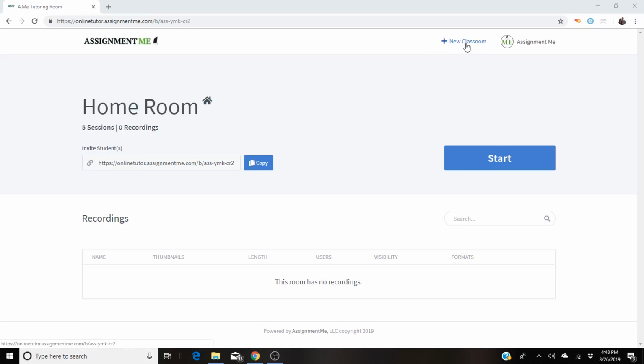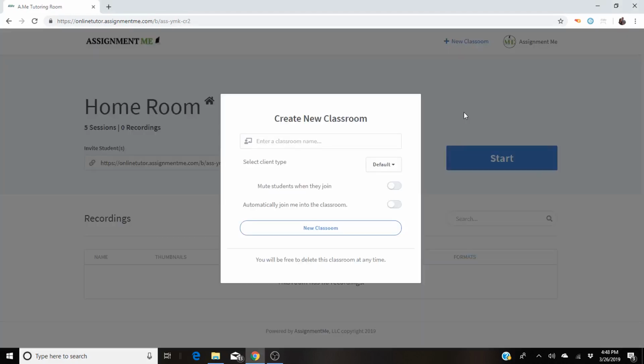So you go ahead and click on new classroom, and this pops up. At this point it says create new classroom, and what you want to do is enter a name that you can easily associate with the student you're teaching, right? So let's say you're teaching a student called Ruby. You could call it Ruby, and you could also put Math 101, something like that, if that's what you're teaching, right? So you're teaching Ruby Math and Math 101. So that way it's easy for you to remember which link you're giving to the student.